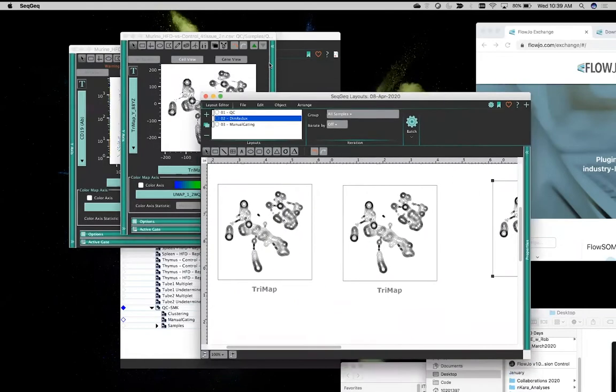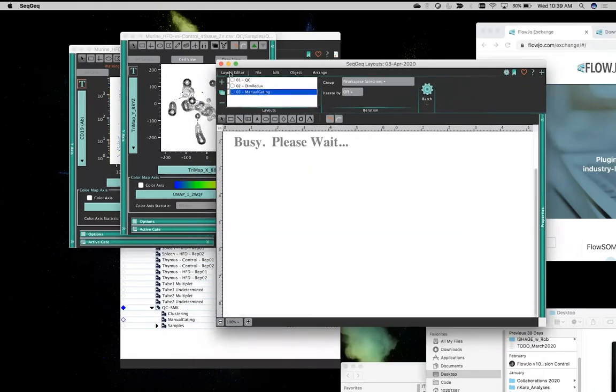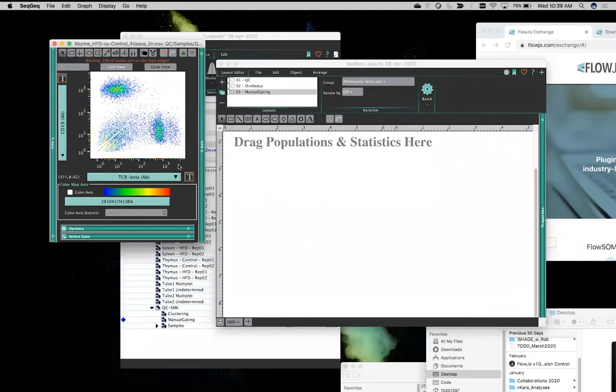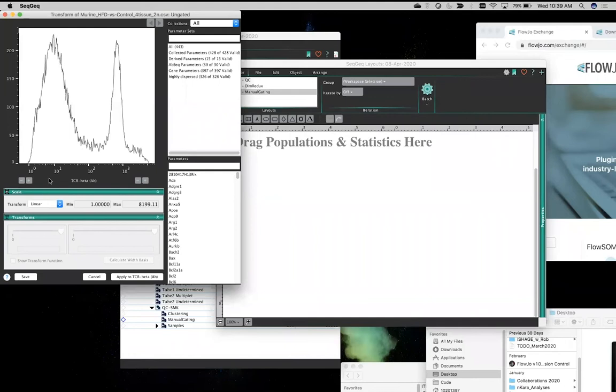Next up, let me finish off that manual gating. I'm only going to gate a few subpopulations here by hand because I don't think that's the most efficient way to find subpopulations in modern analysis of this single cell data.